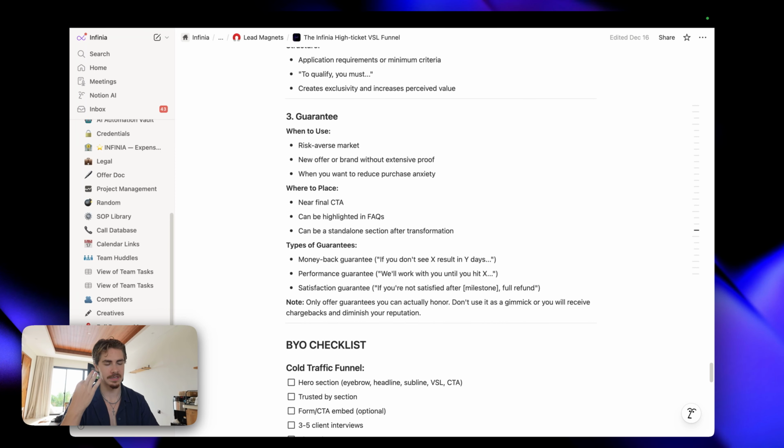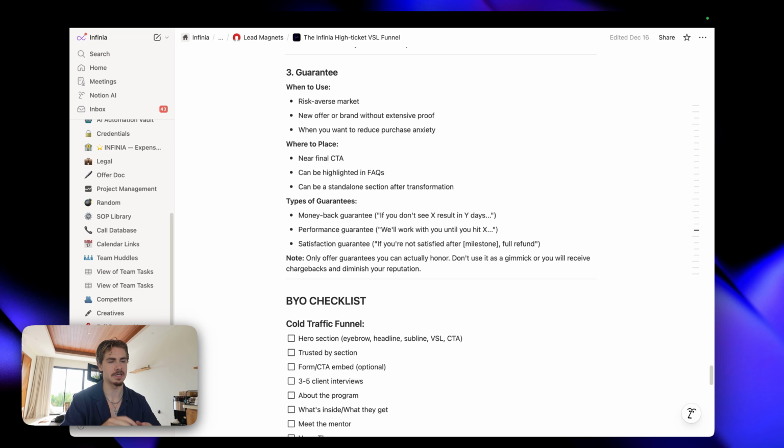Number 3 is another place for the guarantee. You can use this in a risk-averse market, a new offer or brand without extensive proof, or when you want to reduce purchase anxiety. You can place this near the final CTA at the bottom. It can be highlighted in the FAQs, or you can just have this as a standalone section, which I don't really recommend, but you can do that after the transformation section if you want instead.